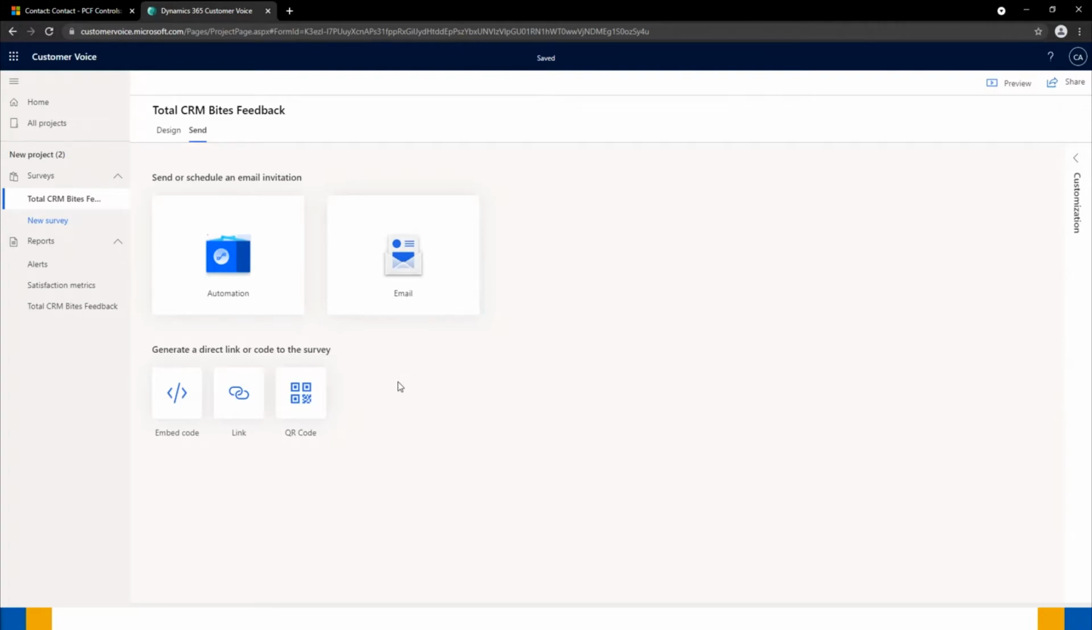The next one being a direct email to selected contacts, using code to embed it into a website, a direct link, or a QR code, which can be scanned by phones to open the survey directly. An important note is, if we use the top 2 options, automation or email, these will directly link through to the contact records back in CRM. Whereas the bottom 3 are going to generally be anonymous unless you add in fields where you can identify the submissions and then add some background flows to link that together.